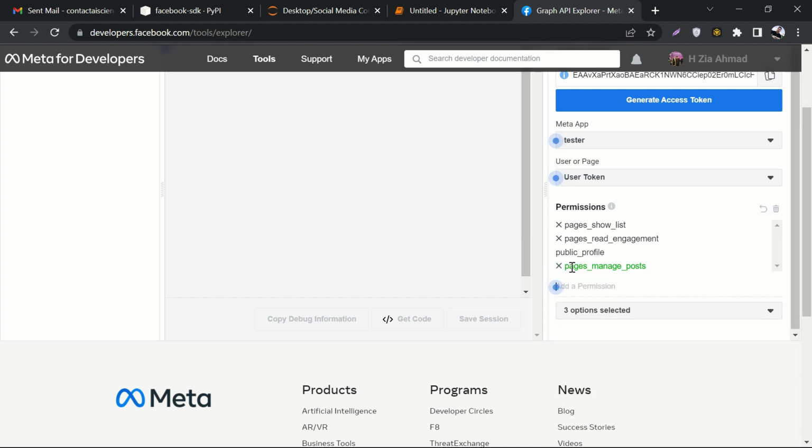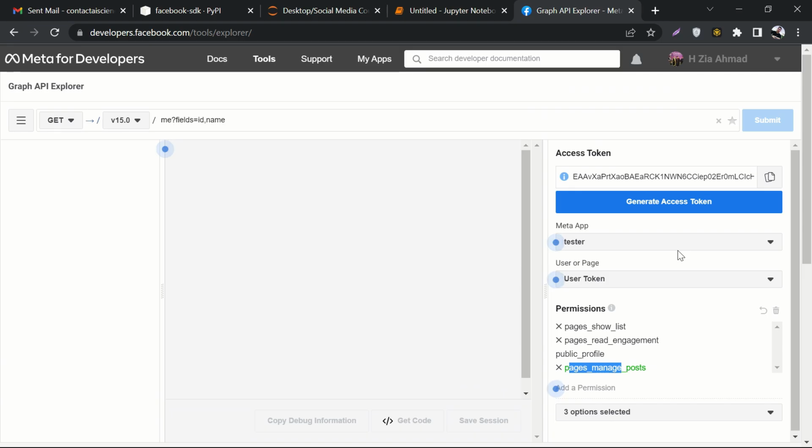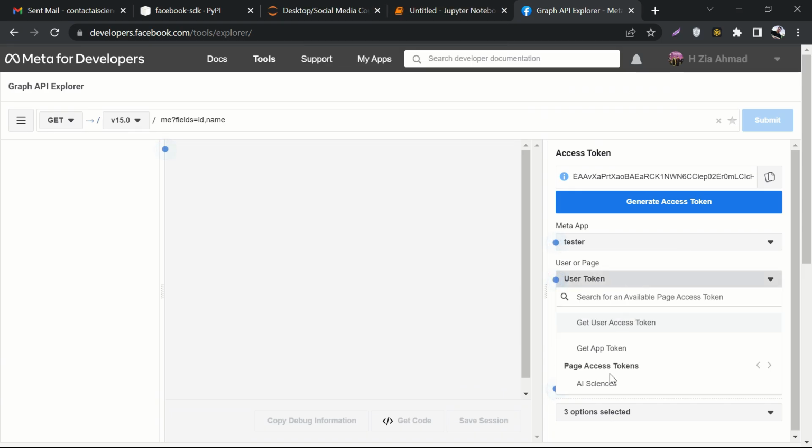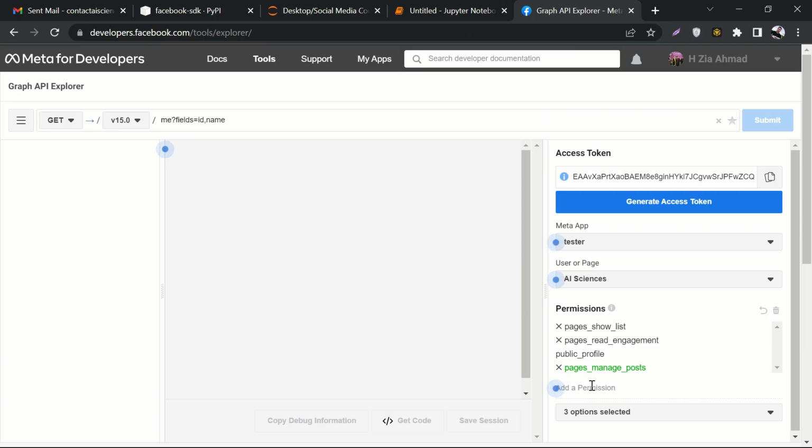Now you can see that this is in green, so it means that permission for this is not granted yet. So if we want to get permission for this, we'll again go back over here. We'll click on AI Sciences so that we can get permission for this third option as well. Okay, so after selecting AI Sciences, here we are going to say generate access token.